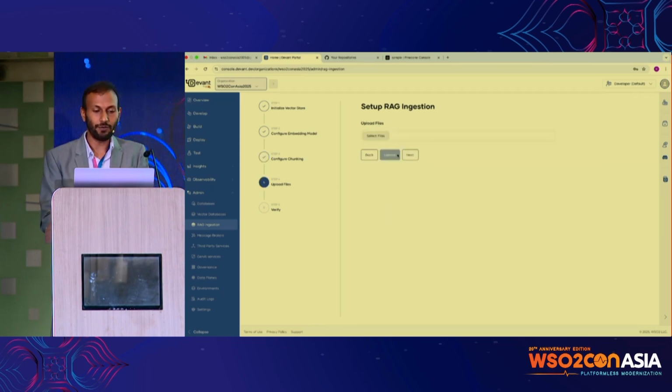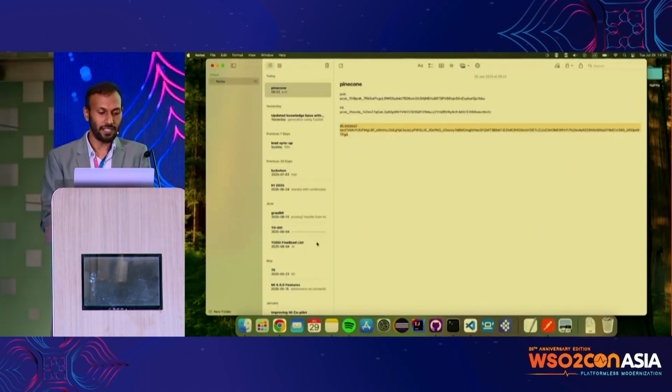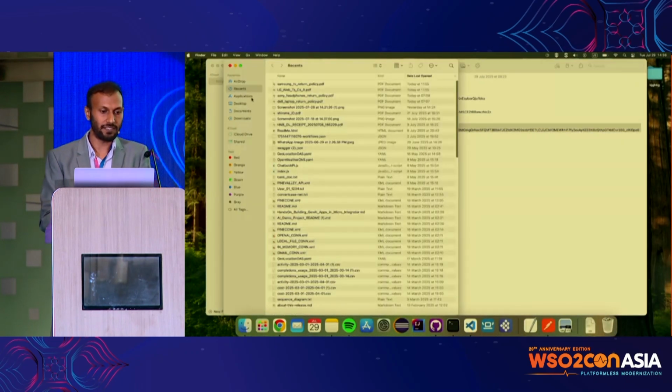So now here comes the data ingestion part. Whatever files you have, you need to get the knowledge. You can upload all your files here. For this demo, I have added some samples.